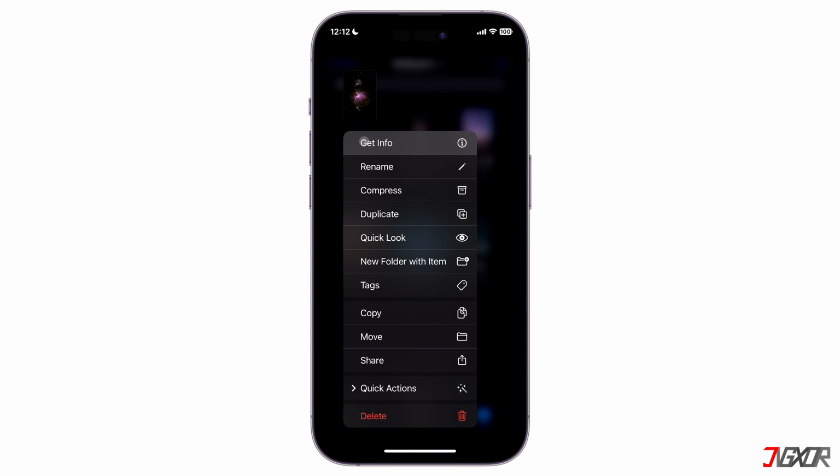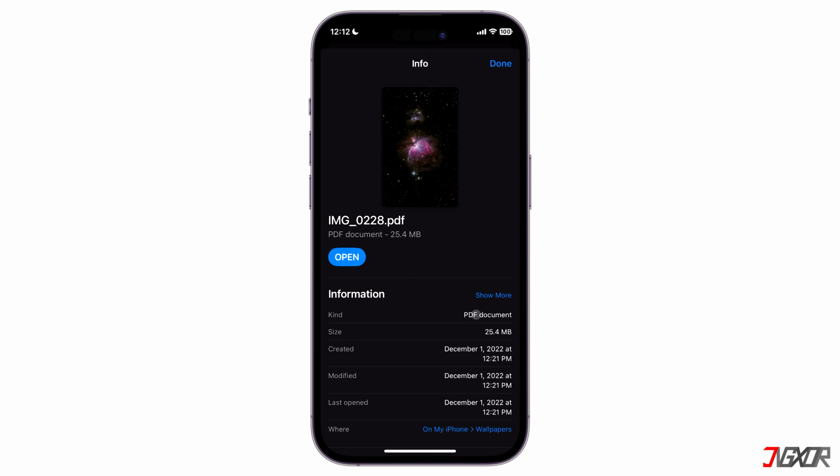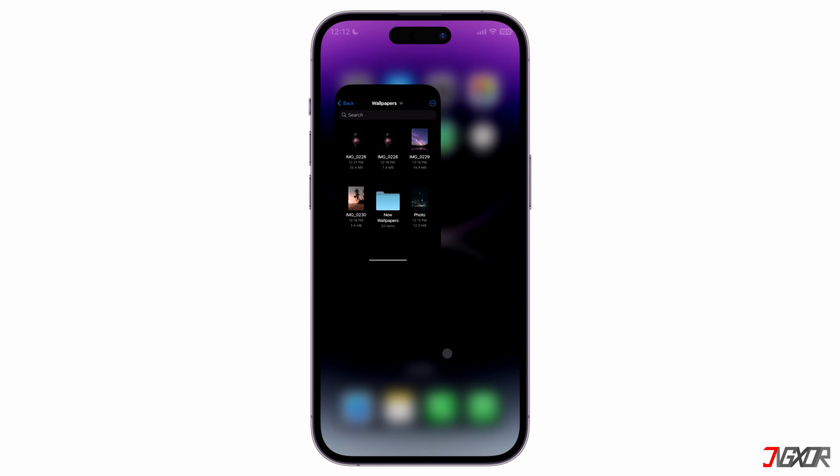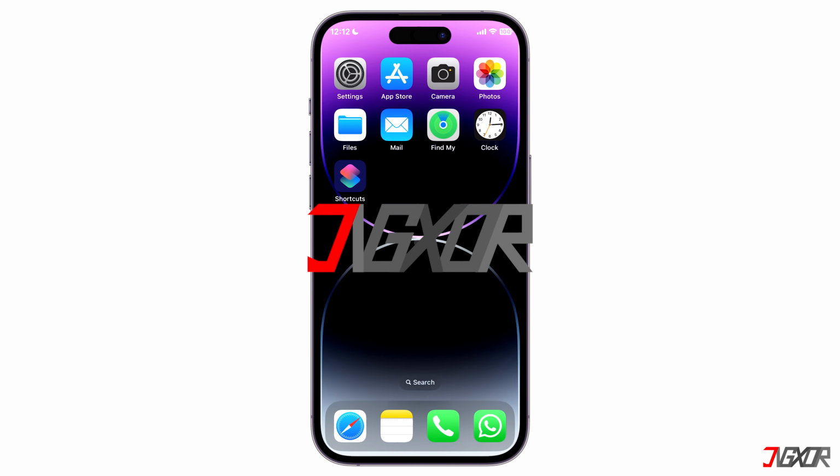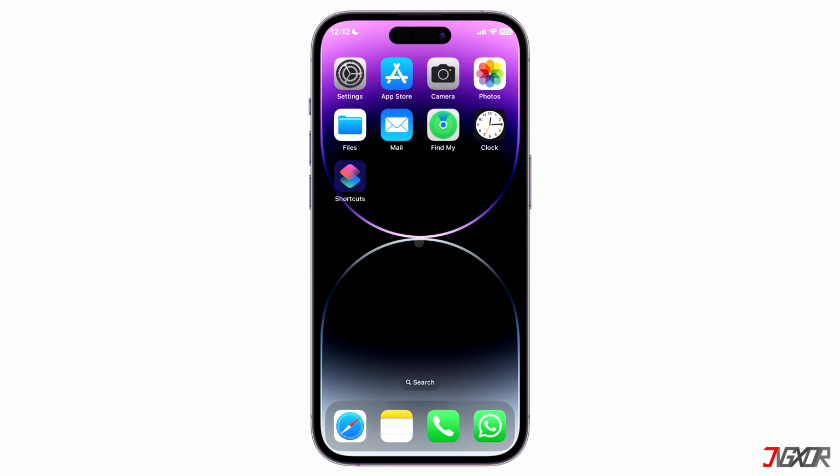Do you want to convert your photos into a PDF file using your iPhone? In this video, I will show you how to do so with two easy methods. Let's go. You will not need an internet connection or any third-party apps for these methods.